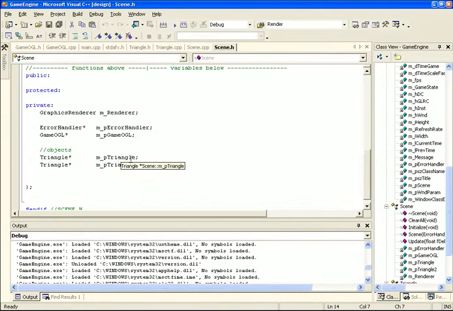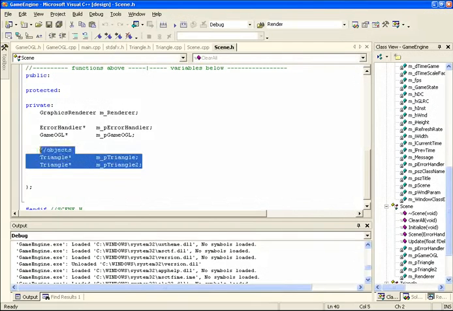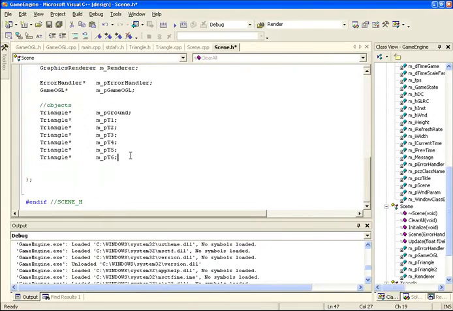So let's change this here. I'm going to delete those 2. And so I create one triangle for the ground. I just call it P ground. And then I have 6 triangles here. Just P, T1, triangle 1, triangle 2, triangle 3, and so on.